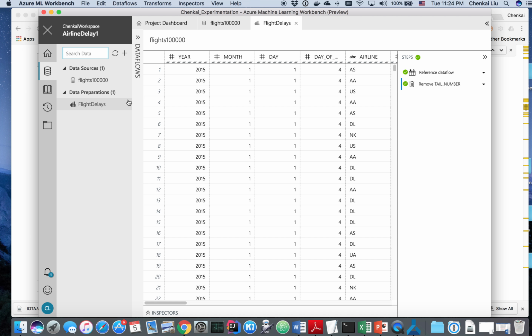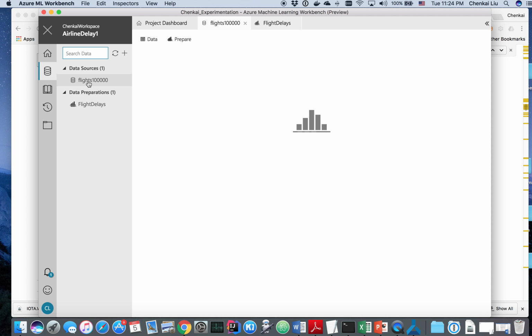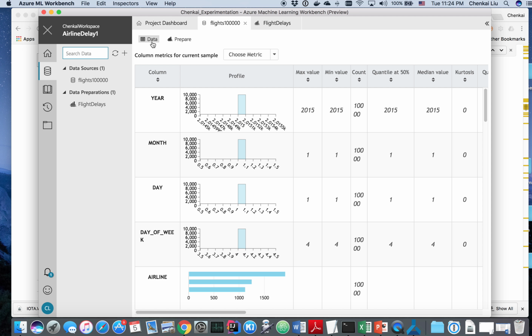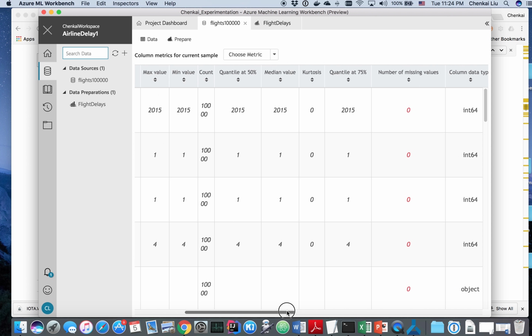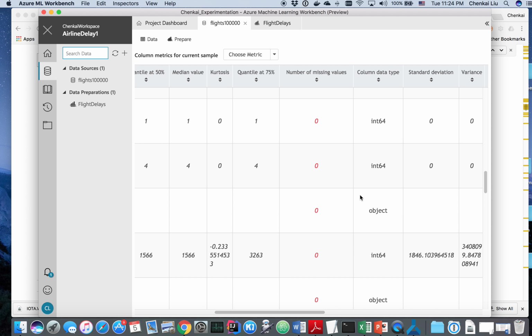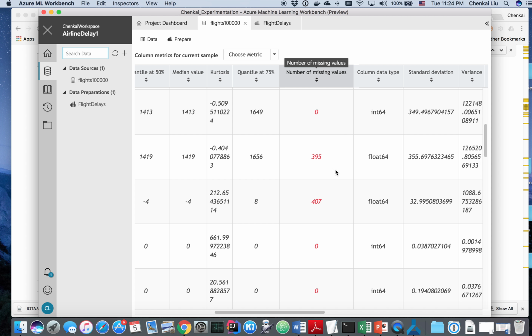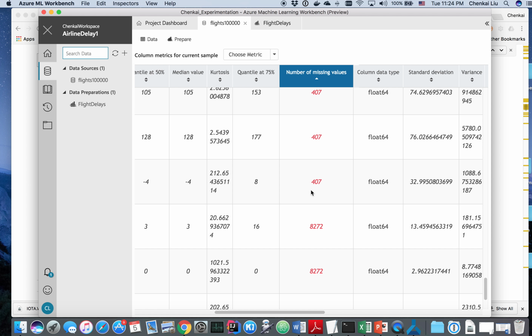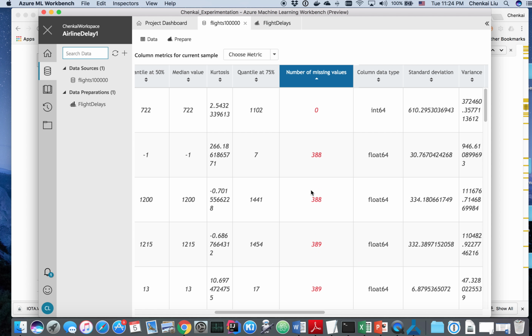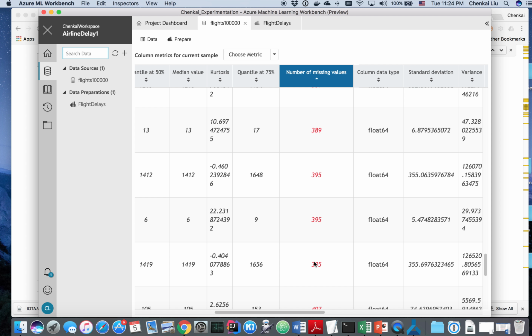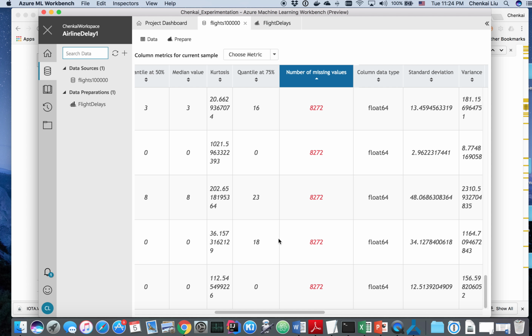And here you can actually see, you could also visualize your data as well. One column that's quite cool is the number of missing values. Here you can see what values are missing from your data, so you could potentially clean out columns which are missing lots of data.